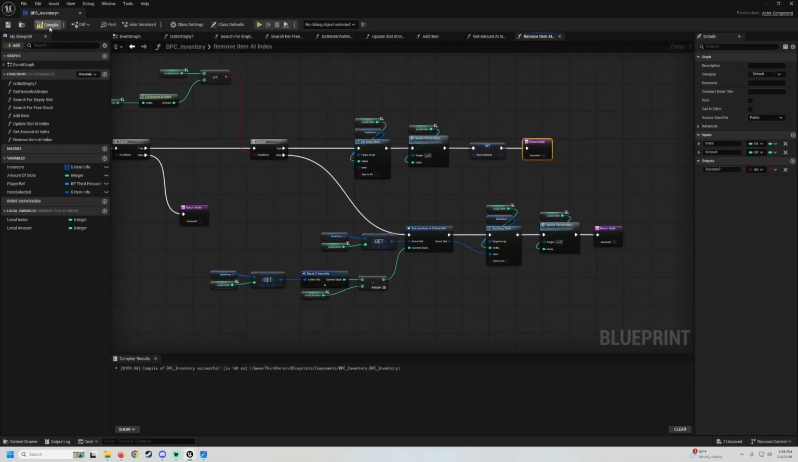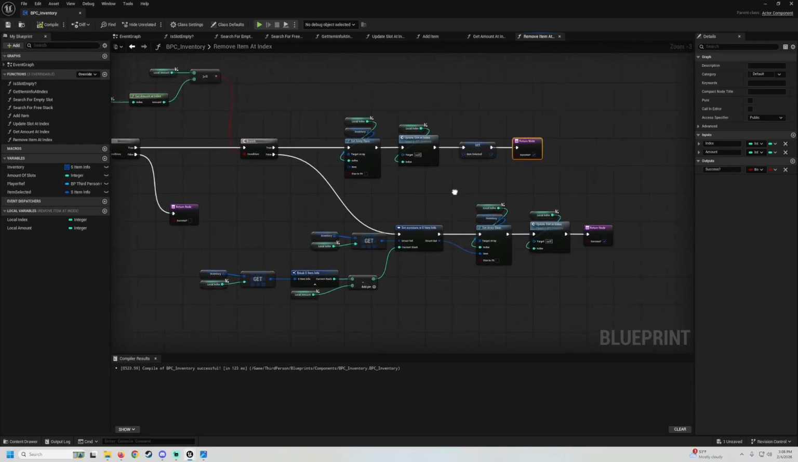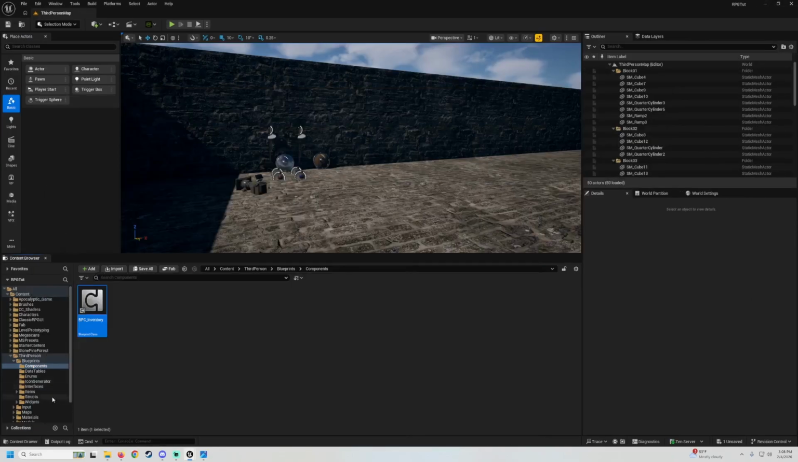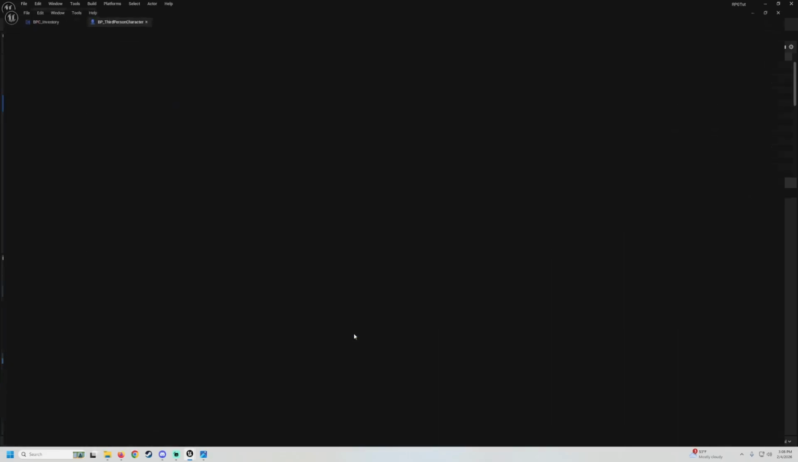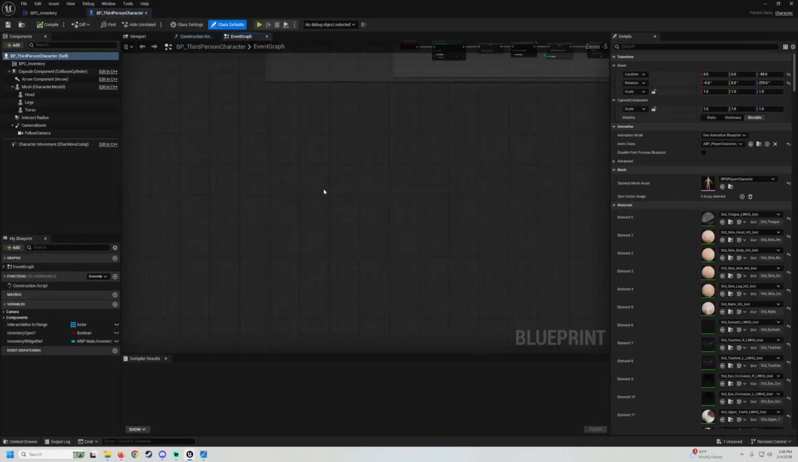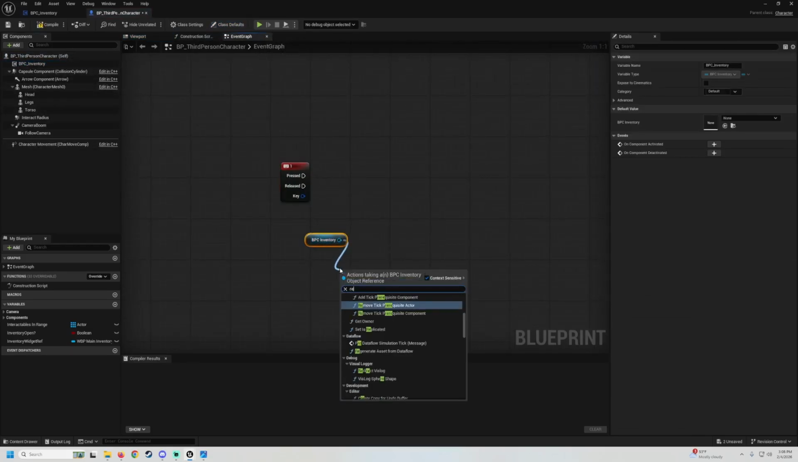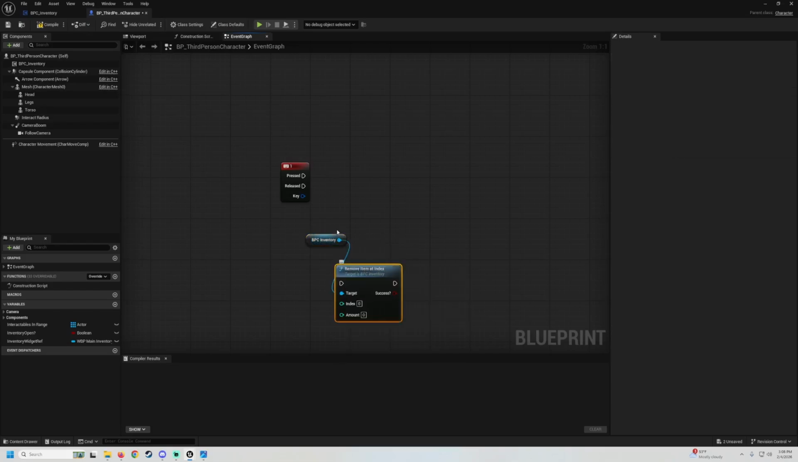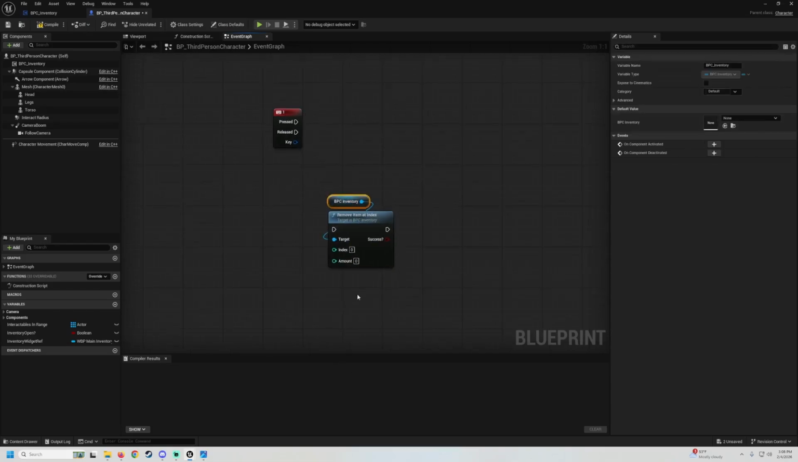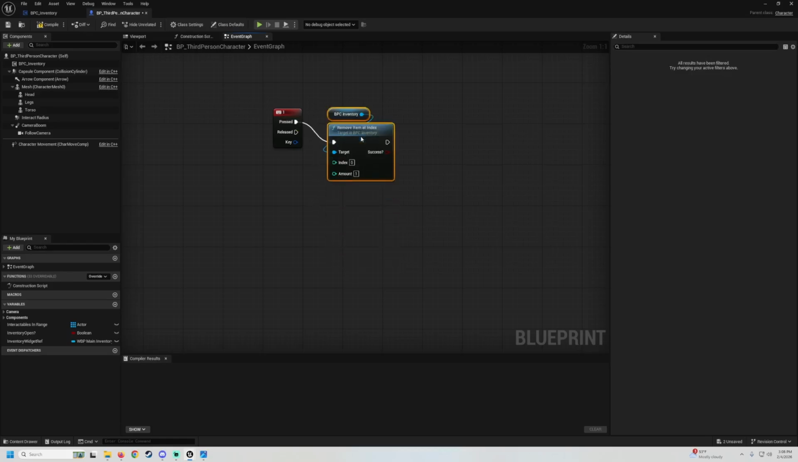So we'll compile and save that. And now we're just going to add an input to test that. So if we go to our third person character and we come down here, we just get a one key event. We're going to pull in our inventory here. Now if we pull in our remove item at index, you can see we could choose what index and how much we want to remove. So right now I'm just going to choose index 0, and we want to remove a 1. I'm going to plug this into the 1.